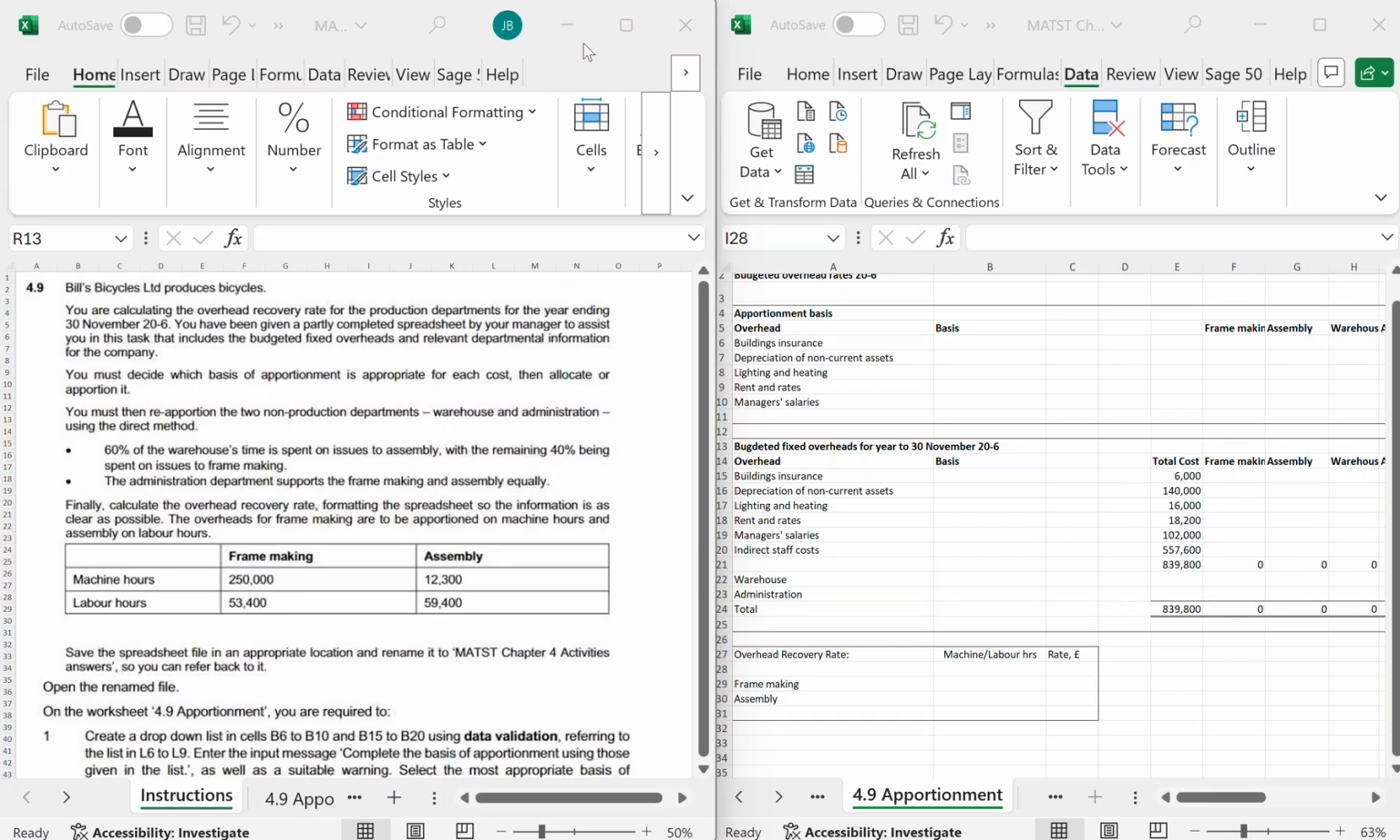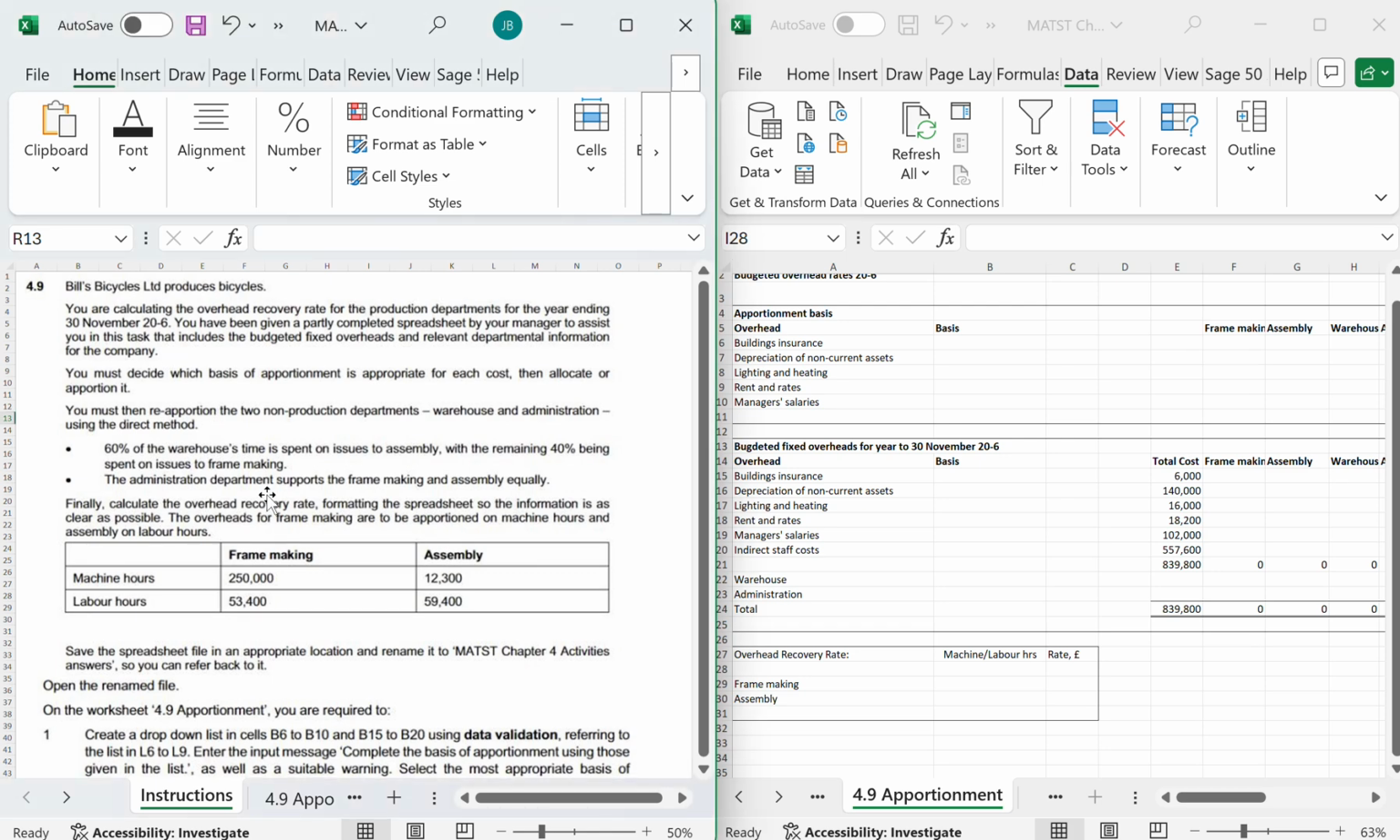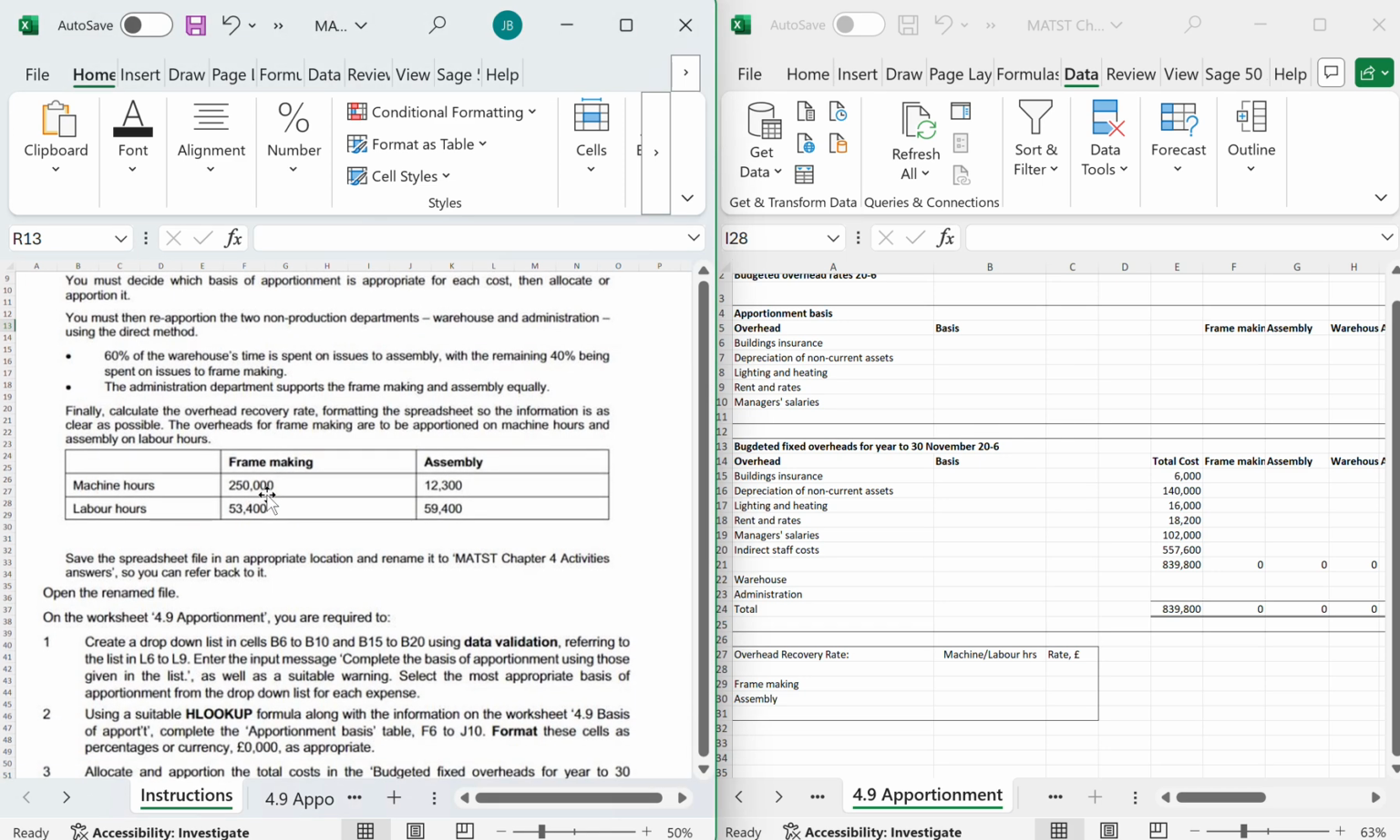Bill's Bicycle Limited produces bicycles. You are calculating the overhead recovery rate for the production departments for the year ended 30th of November. You've been given a partially completed spreadsheet by your manager to assist you in this task that includes the budgeted fixed overheads and the relevant departmental information. You must decide which basis of apportionment is appropriate for each cost and then allocate or apportion it.